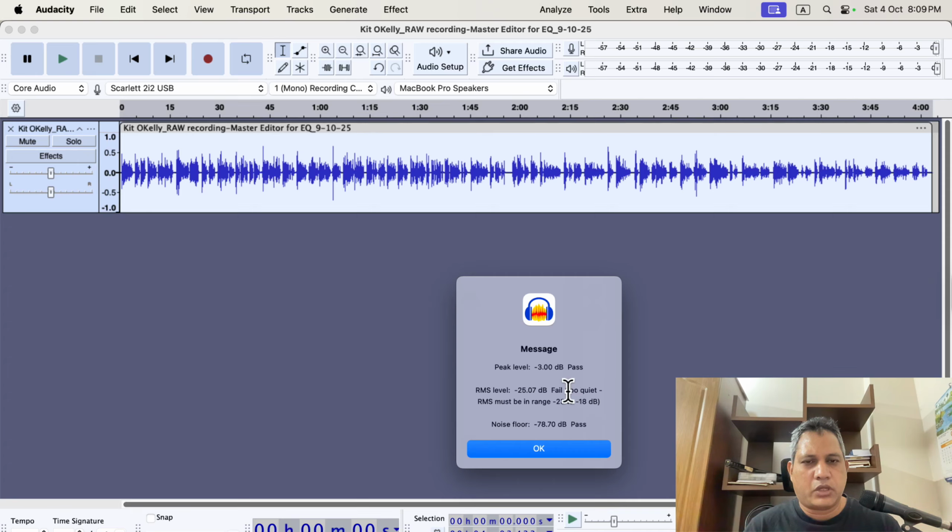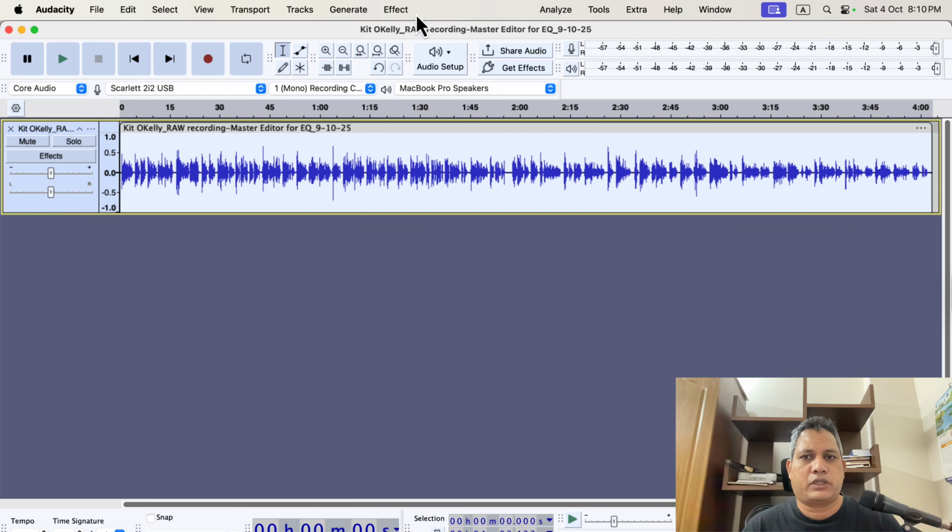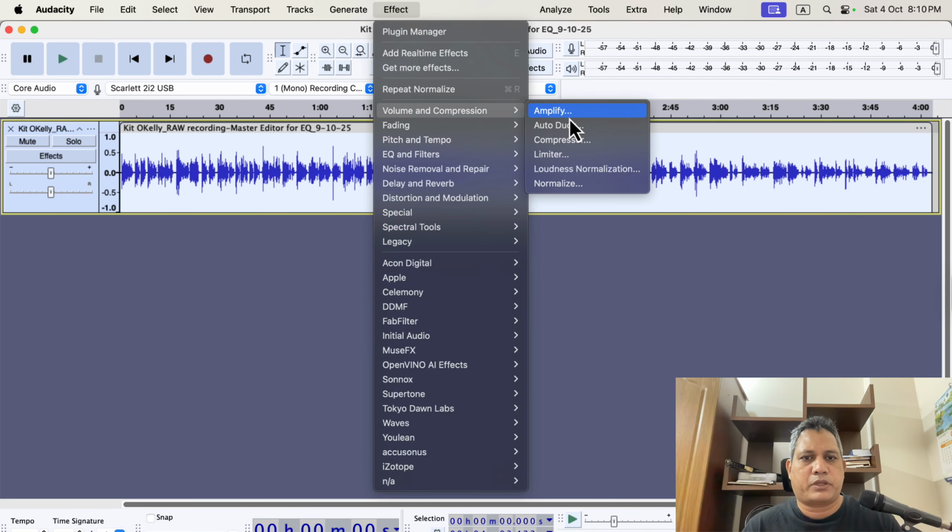To fix that, we have to apply the compressor. So always keep in mind, when increasing the peak is not an option, but you have to increase the RMS level, you have to apply the compressor effect. So we cannot increase the peak level anymore because it is now -3, and the RMS is -25, which is lower than what is required. So now we'll add a compressor. I'll go to effect, volume and compression, and compressor.